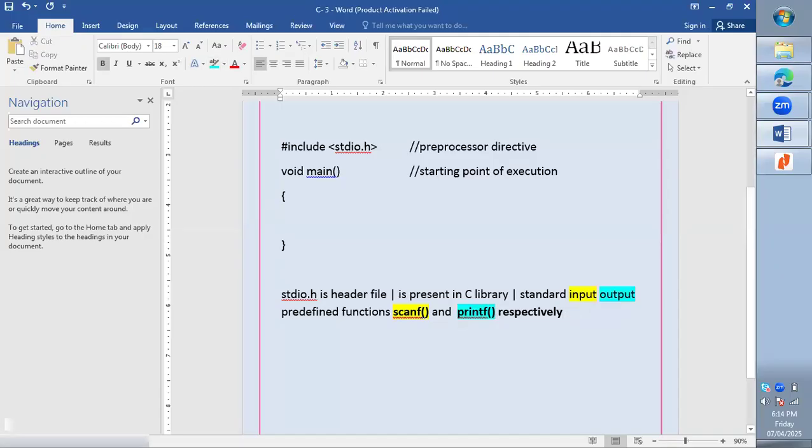So here printf prints on the output screen, which is also called the console. And scanf scans the user input. It scans the user input, and it takes the user input into the program.